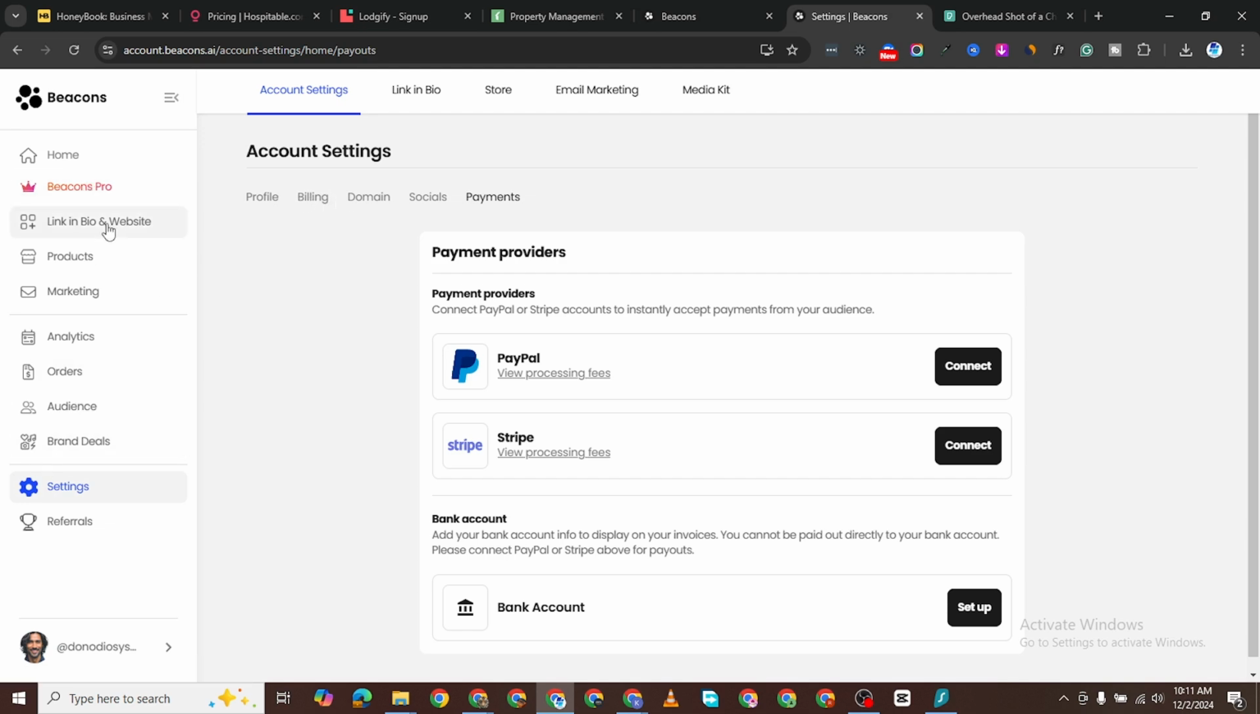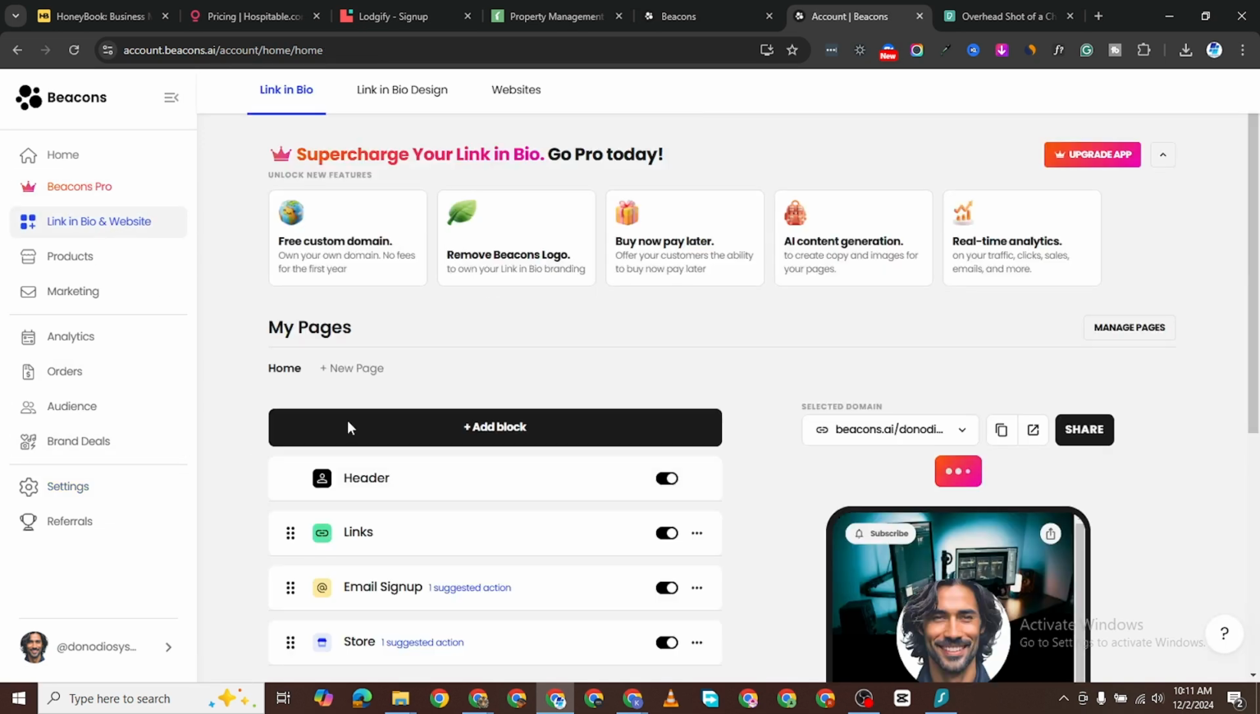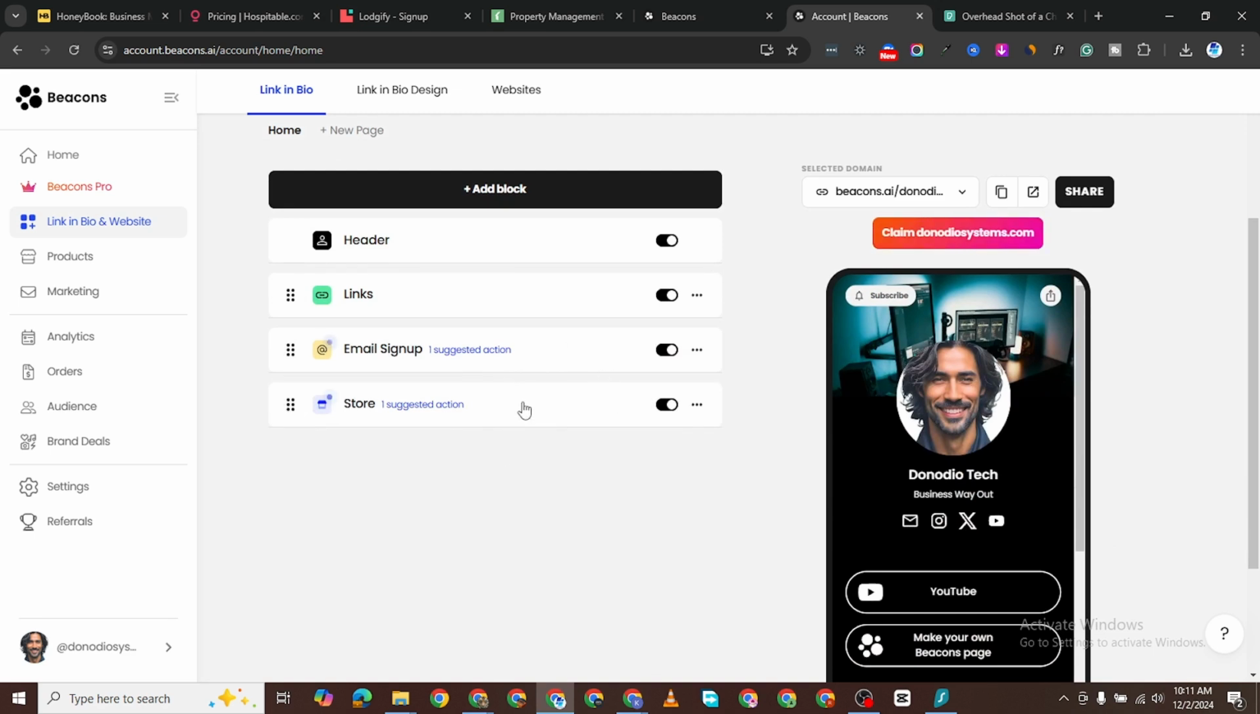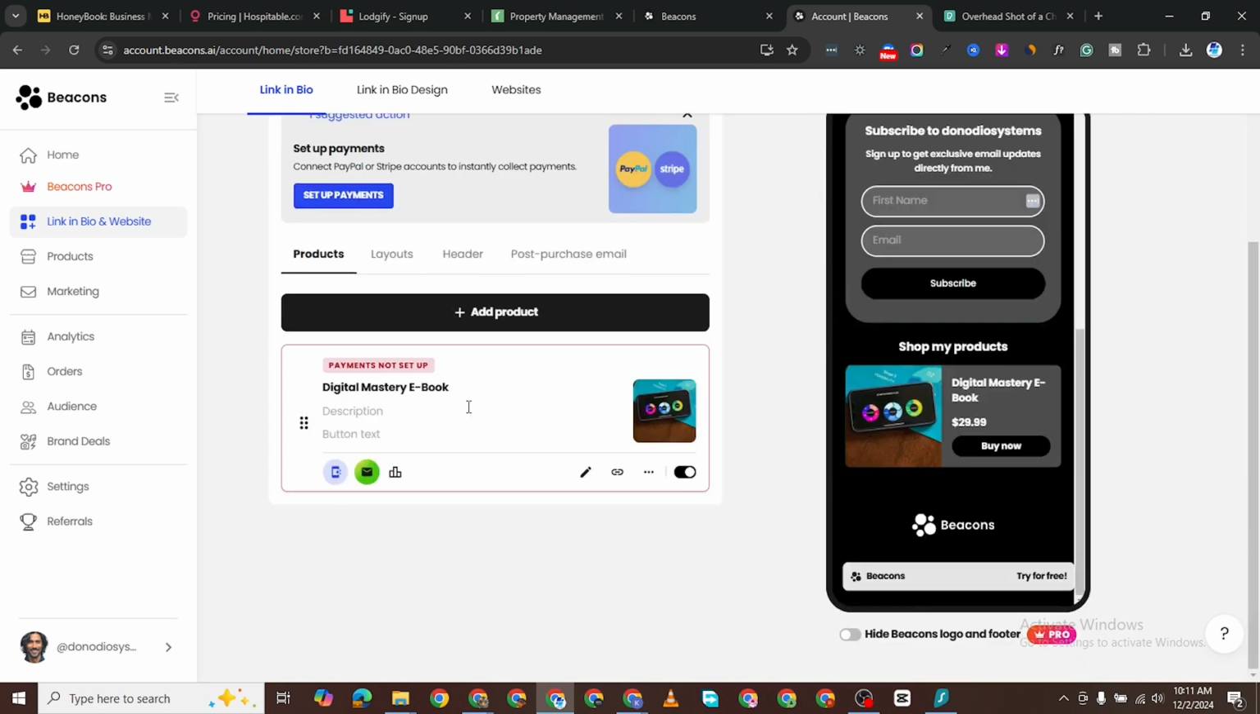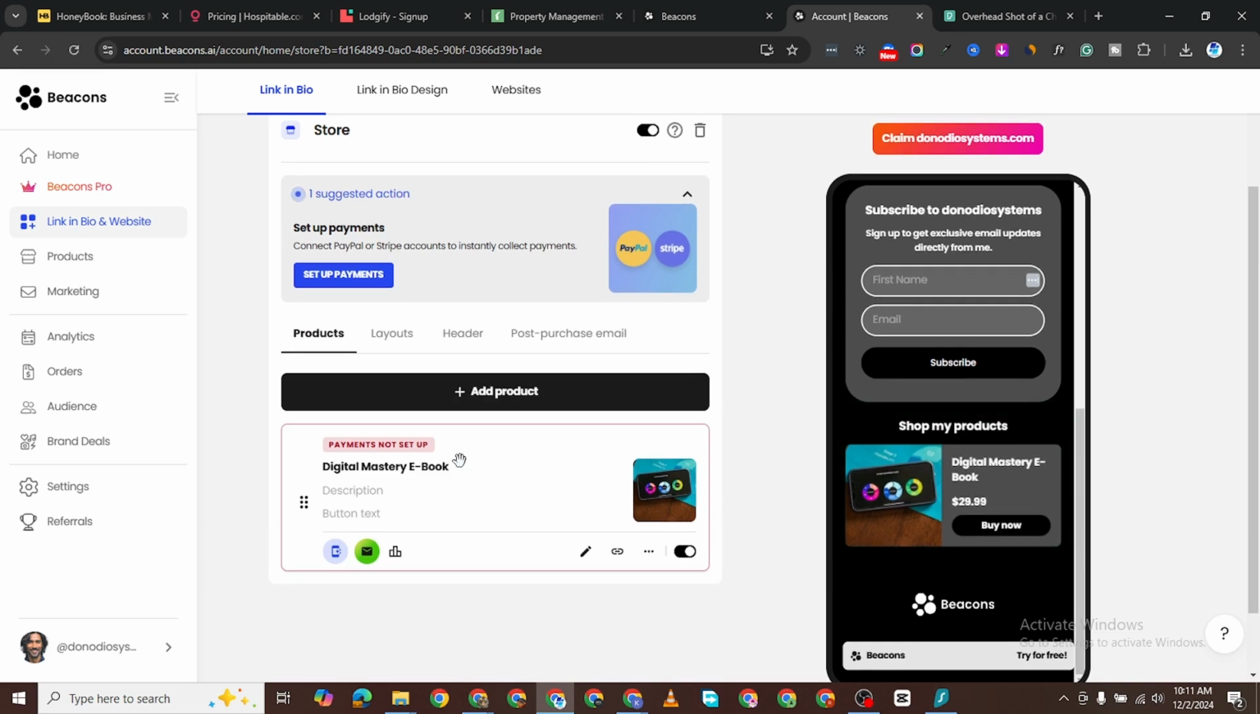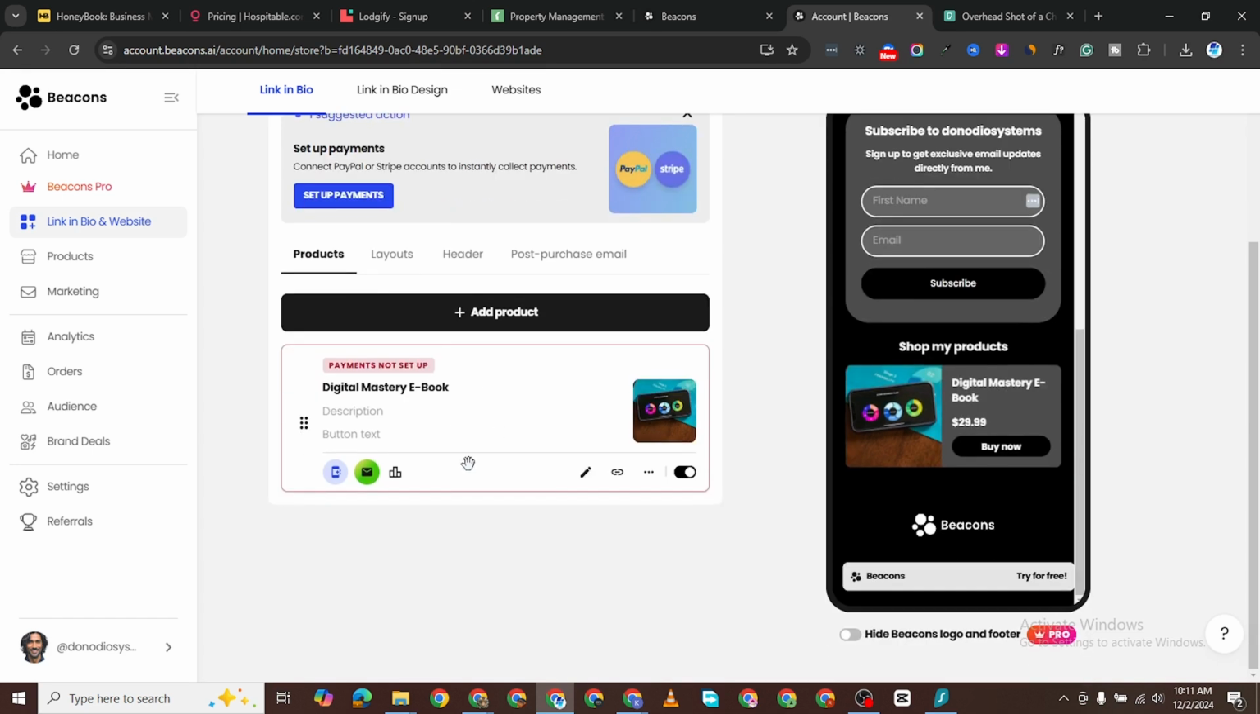I'll come back to the website builder. Now that the store is set up, I'll click here. It still shows me payment not set up. I don't know, that must be a Beacons bug.